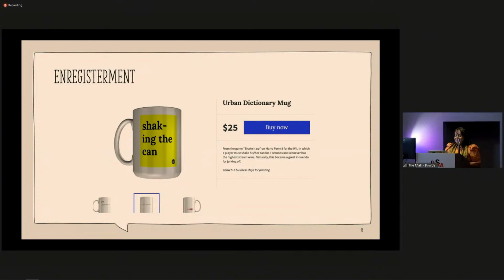And where would we be if this were not registered already and available as a mug from Urban Dictionary, where Shake It Up comes from the game Shake It Up on Mario Party 8 for the Wii, in which a player must shake his or her can for 5 seconds, and whoever has the highest stream wins. Naturally, this became a great innuendo for jerking off. Now, this had several different types of effects.